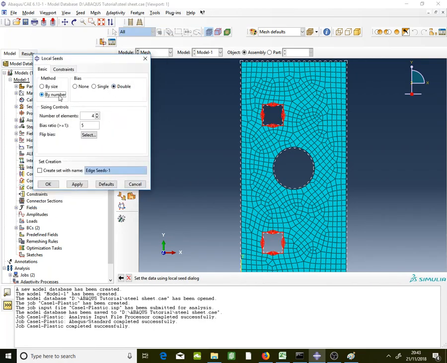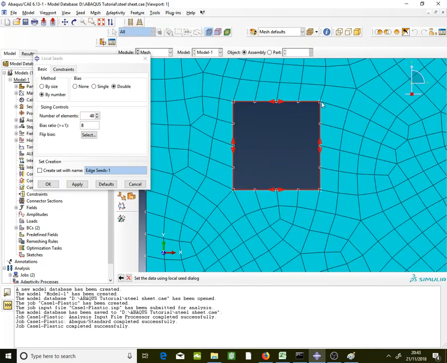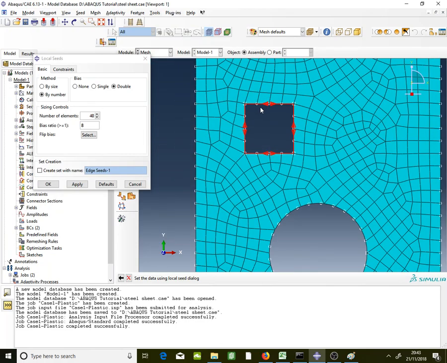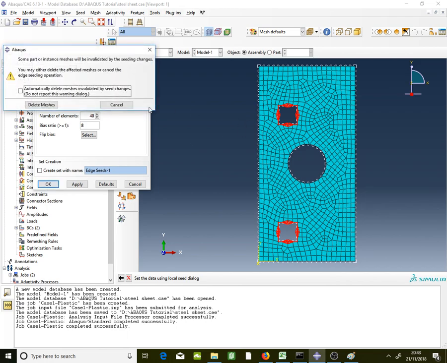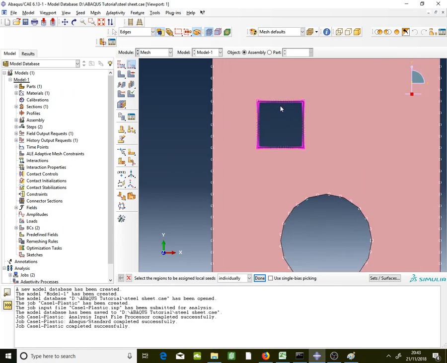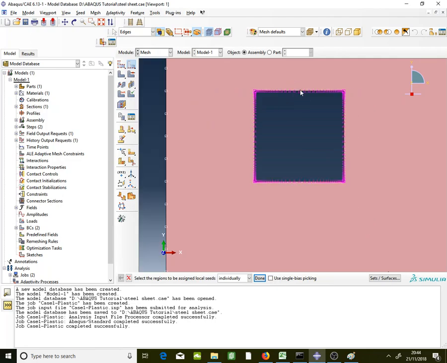Double by number 40, the bias is 8, which means that more mesh will be toward the edge, and you need to make sure that the arrows here go toward the corners, and then you say okay. It will ask you, do you want to delete the previous mesh? Yes. Do you notice that we will have more seeds in the corner and fewer in the middle?